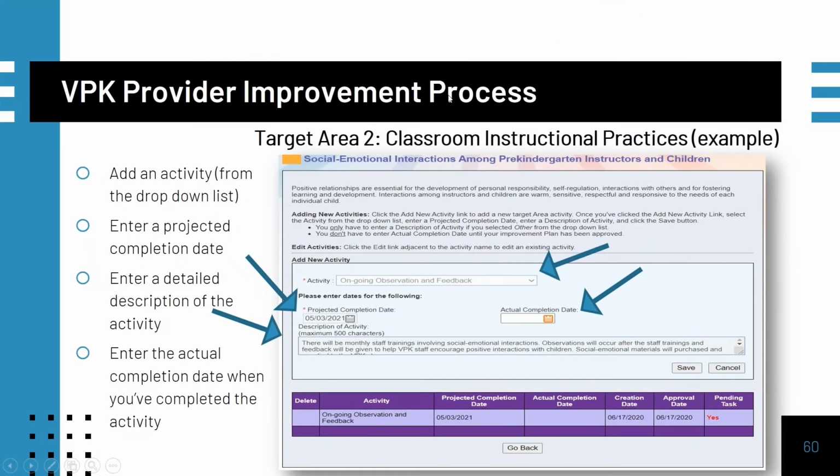Okay, and then this is just an example of another target area. This one is classroom instructional practices. So once again, you're going to add an activity from the drop-down menu. This one is ongoing observation and feedback. You're going to add that projected completion date. You're going to add a detailed description of the activity. This one's social emotional interactions among pre-kindergarten instructors and children. So Stephanie, actually, this is one that Stephanie read the description to you. And then once this has been completed, you're going to go back into your plan and add the actual completion date. And just remember to always click Save.